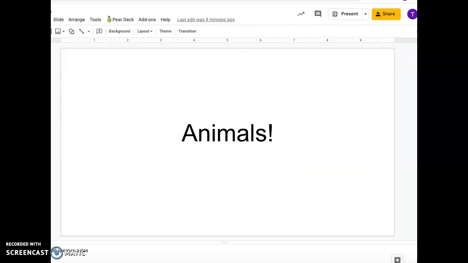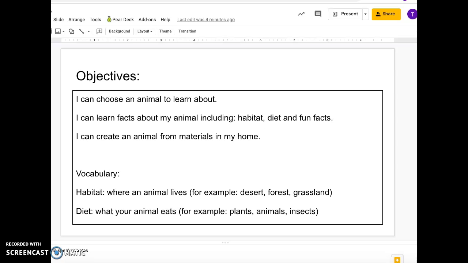So we're learning about animals. Our objectives are to choose an animal to learn about. This is an animal of your choice. You're going to learn facts about your animal, including the habitat, the diet, and then other fun facts. And you're going to create an animal with materials you find in your home.